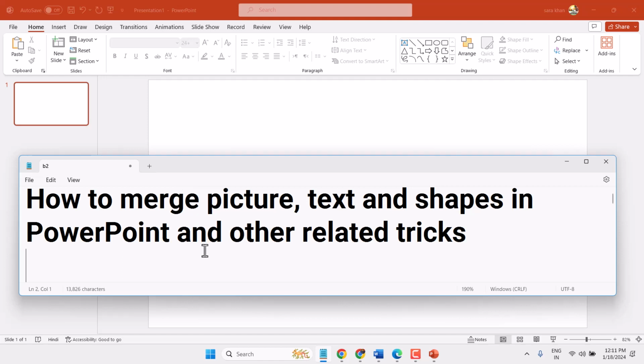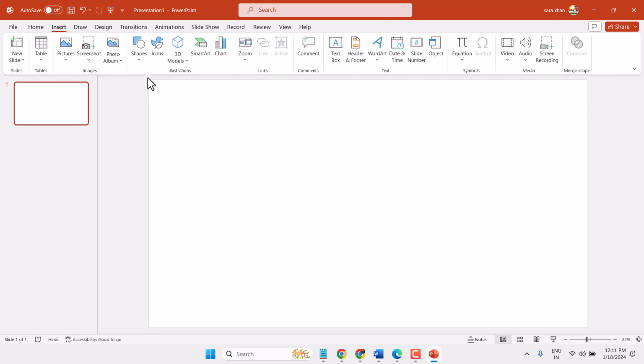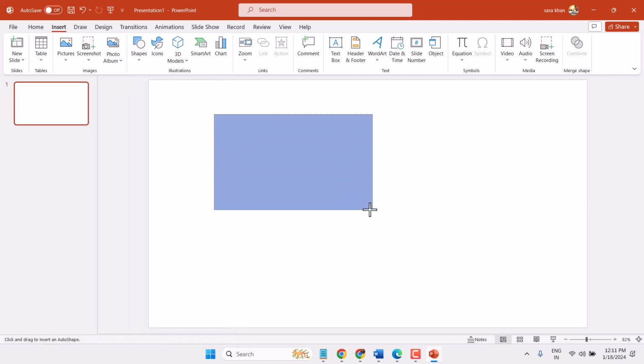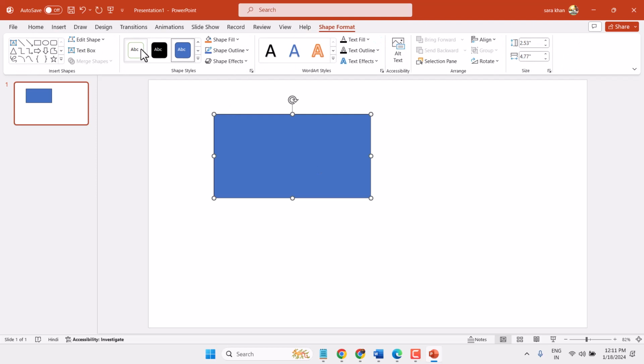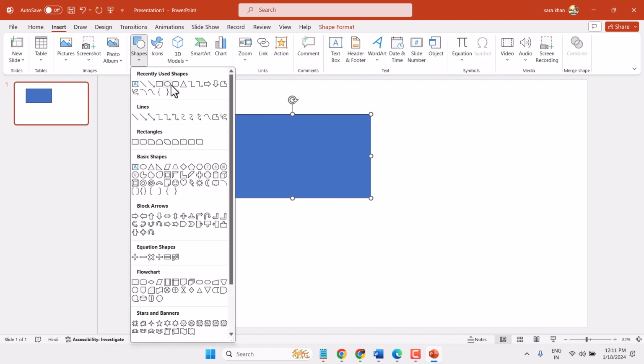Hello friends, in this video I will show how to merge picture, text and shapes in PowerPoint. So insert and click on shape. Here select any shape, then same insert shape and select another shape.